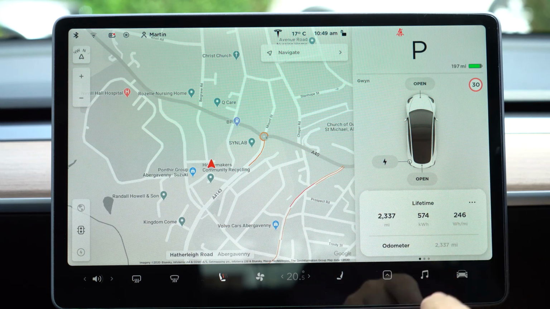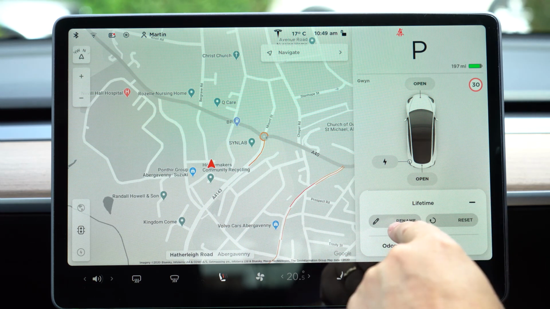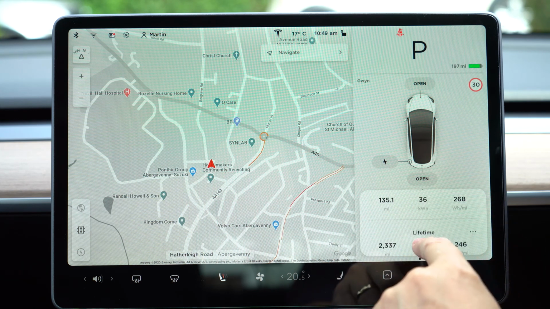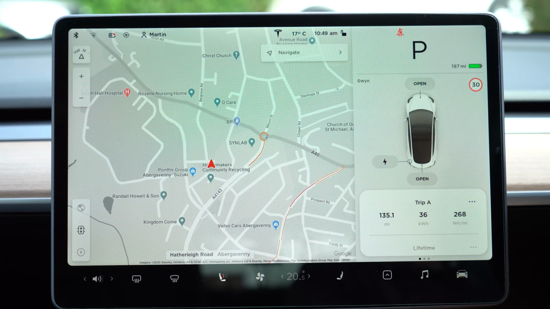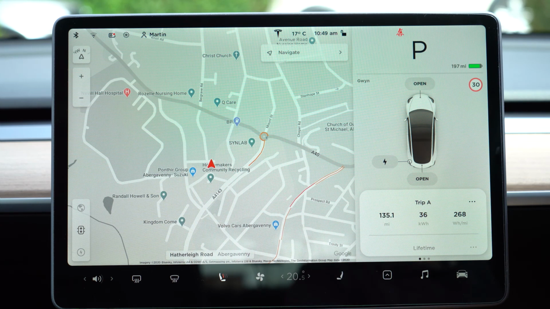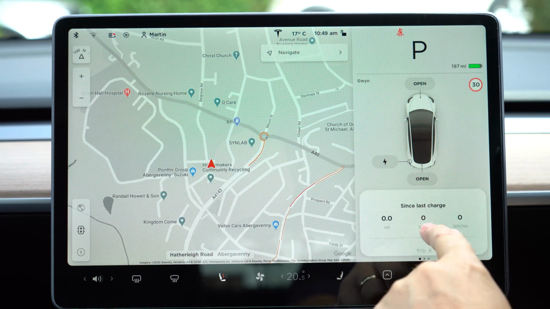But that's the lifetime of the car, and then you can also, if you want to, rename it, reset it as well if you want to, which I don't want to. And then if we go down, trip A is one that you can just use for a particular trip that you're doing, and this was a trip that we did over the weekend to Bath, so 135 miles, used 36 kilowatts of energy, 268, so I was a little bit heavy on the right foot, I guess, now and again.